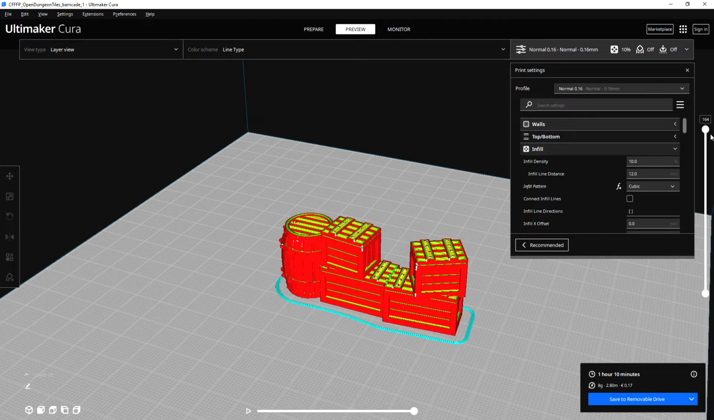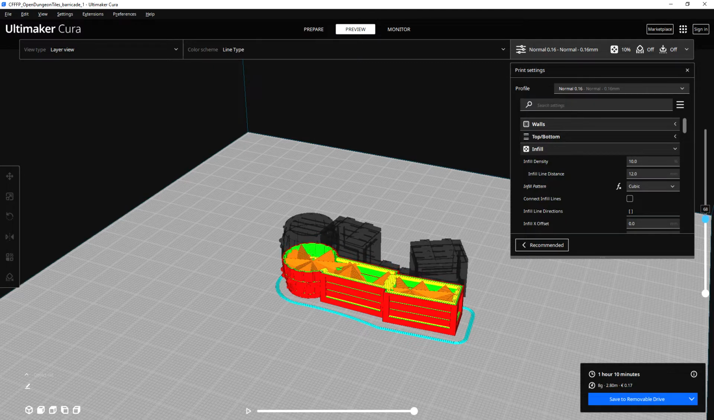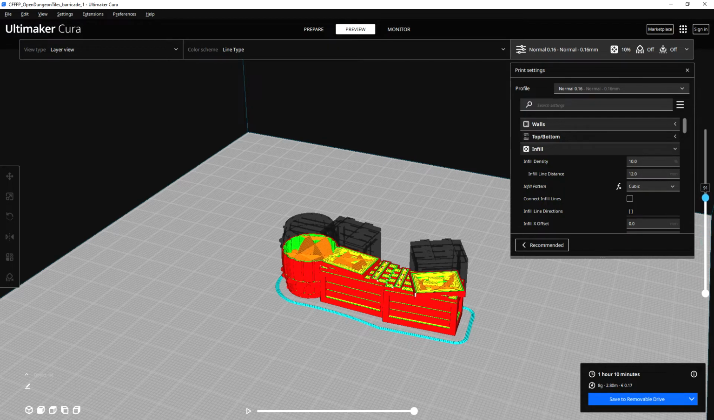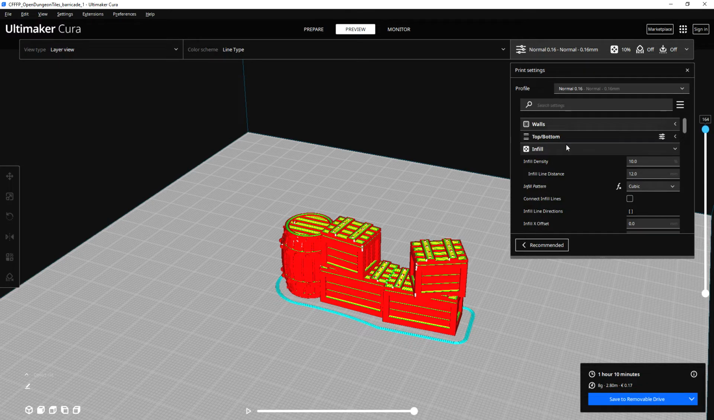Preview. Here you can see layer by layer which path the printer will take to create this, and you can spot any problems you might have before printing it out. This looks pretty good actually. I think this will print. Save. It will also show you how long it will take, 1 hour 10 minutes, and how much material you will use: 8 grams or 2.8 meters of filament for 17 cents.